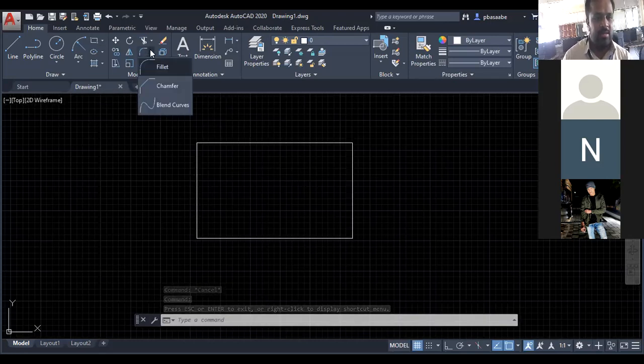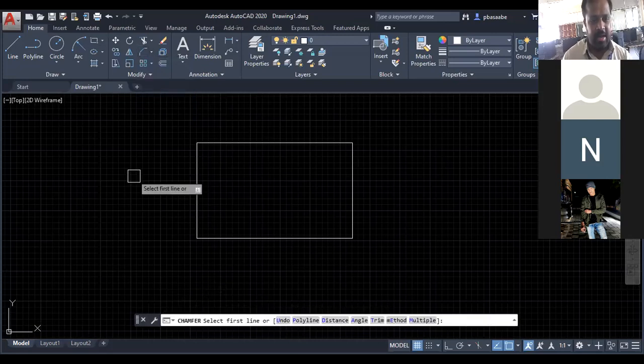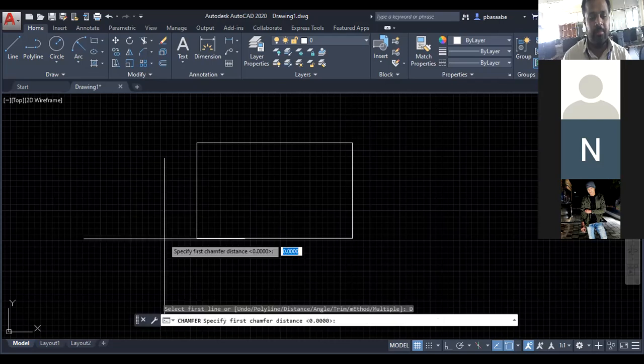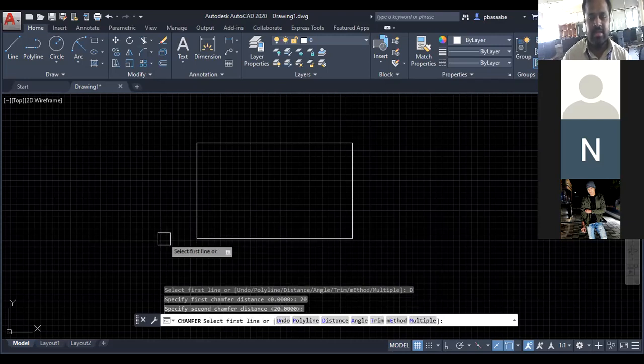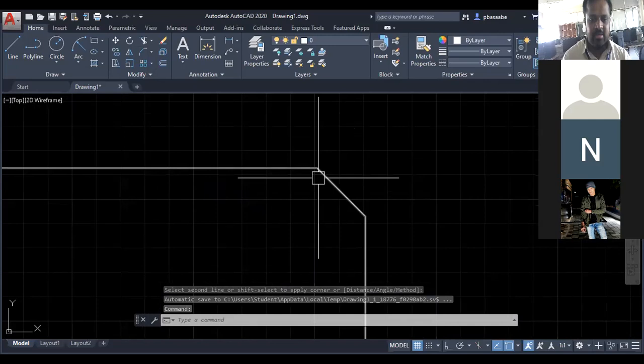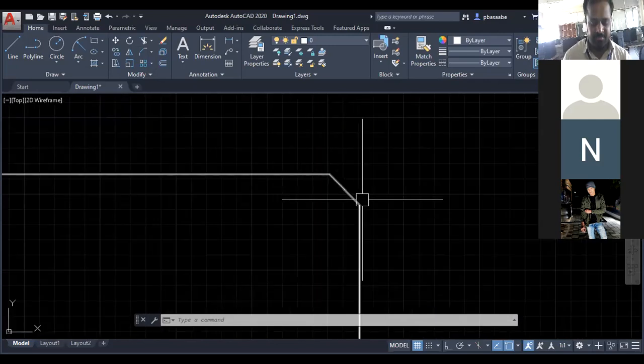Go to the fillet, select the chamfer, again make a right click. Here we have to remember, during the fillet we select the radius, but for the chamfer we have to select the distance. Give whatever distance you want. Suppose 20, then enter. Then select the first line, select the second line. Now see here, this is called the chamfer.